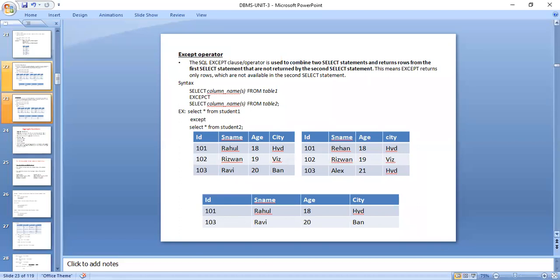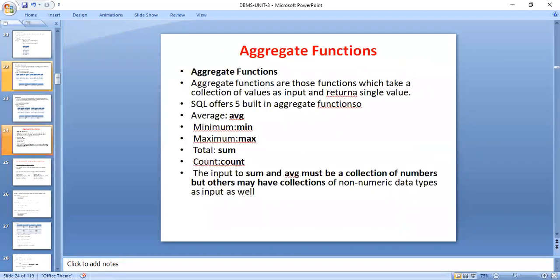The next slide is aggregate function. Aggregate function is the aggregation of all the DBMS commands we can do with the help of an aggregate function. Aggregate functions are those functions which take a collection of values as input and return a single value. SQL offers 5 built-in aggregate functions. There are many aggregate functions, built-in commands, that have come to the picture according to the advancement of DBMS and RDBMS.